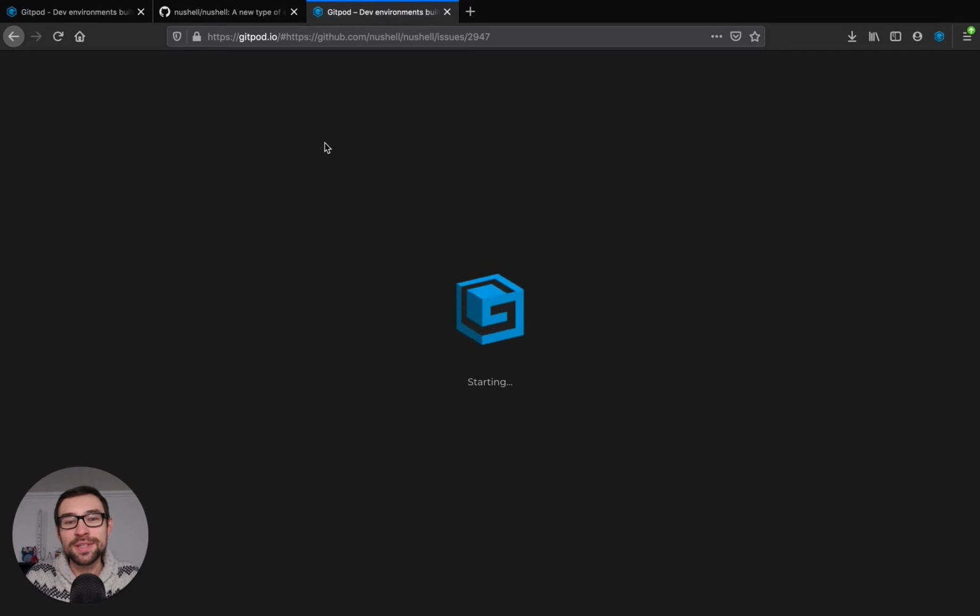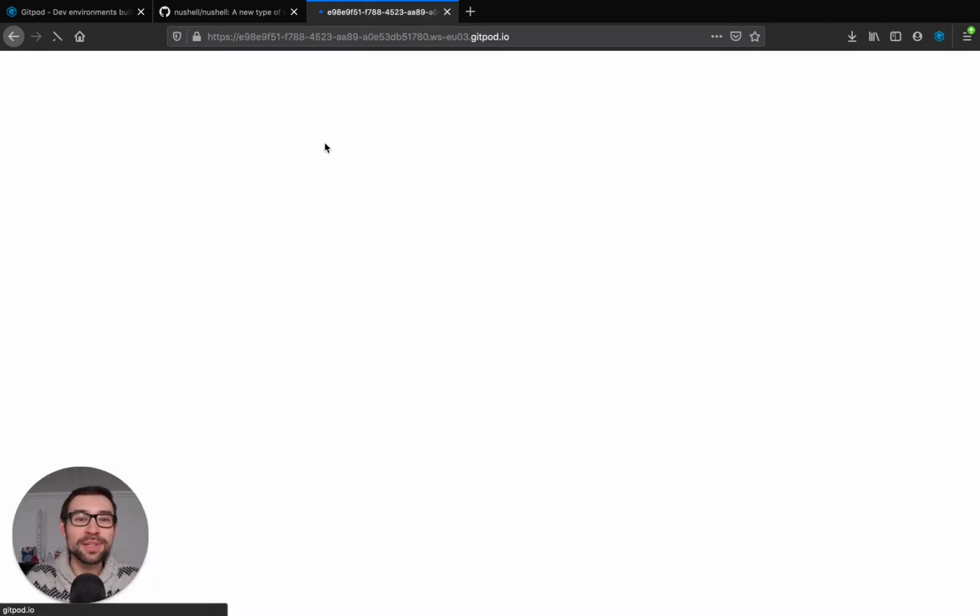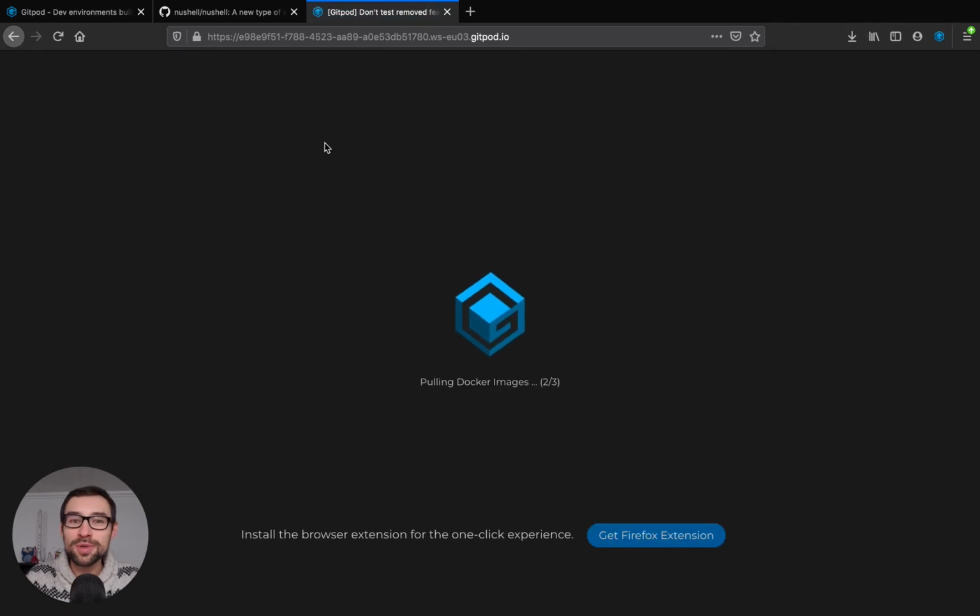What this does is it creates a brand new Kubernetes pod just for me, and it will automatically clone the repository, check out the correct branch, install all the dependencies, and compile the entire project. So I don't really have any setup work to do right now. I can just wait for the pod to be ready.